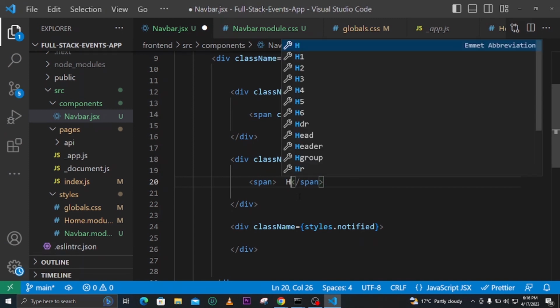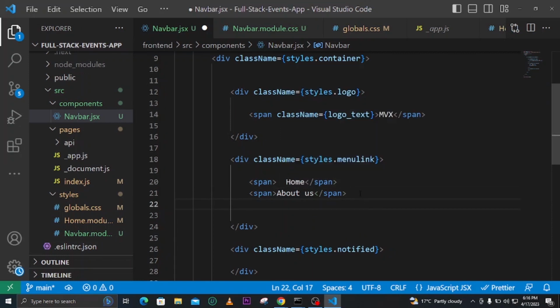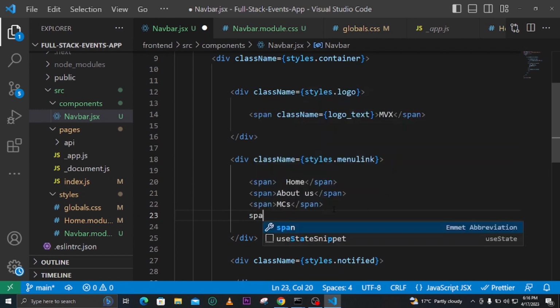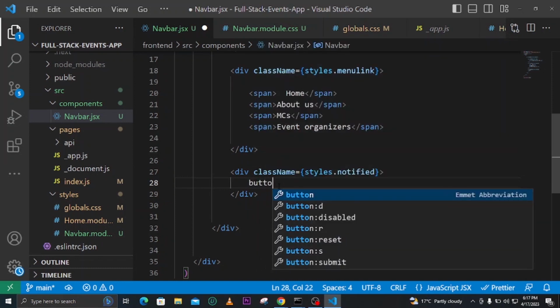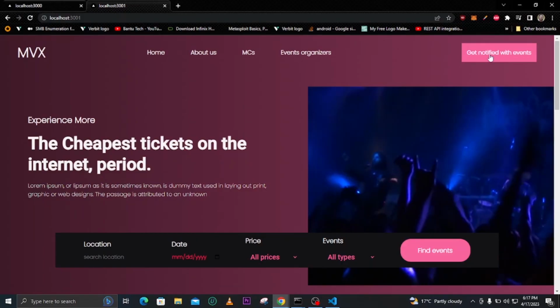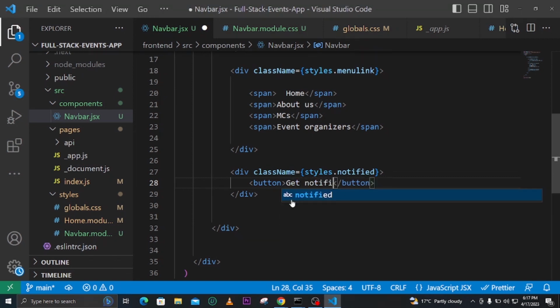In here you can say home, and we can have a span also for about us. The other one is for MCs, and the other one is for event organizers. So we can have another one here for event organizers, just like that. The other thing is that we can have a button here, and inside this button we can say, let's say, get notified with events. Just like that, I think that's okay now.